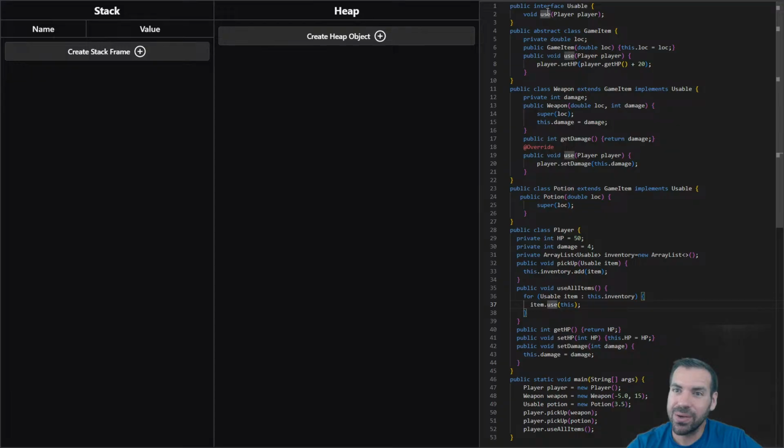That's the only thing we can do from a variable type Usable, but that's the only thing we want to do from a variable type Usable. If we have a bunch of Usables, it's because we want to use them. Getters and setters. We're going to create a player, weapon, potion, pick them both up, and then the big one, use all items. The big thing is what happens when we call use on each object, which method gets called.